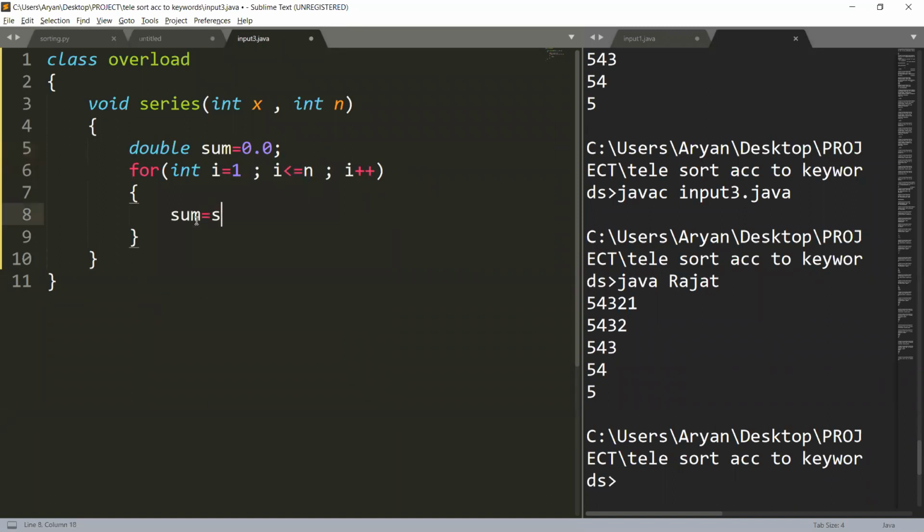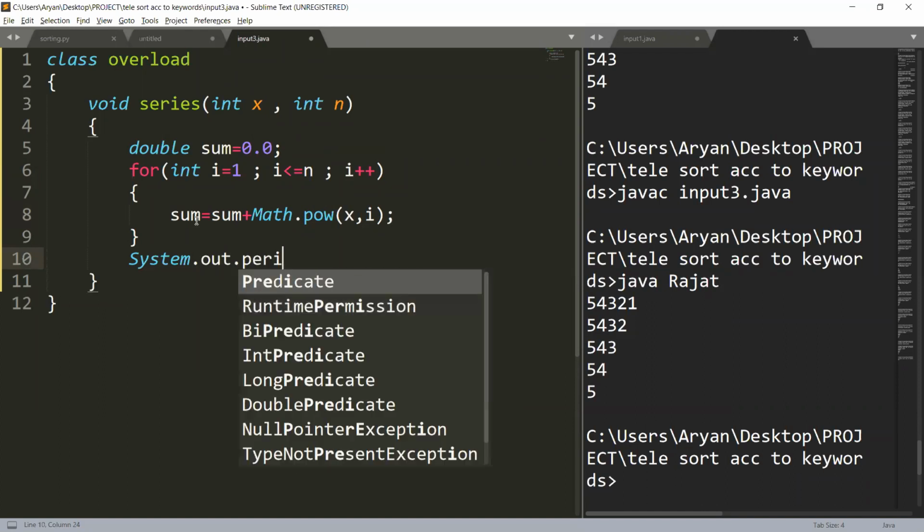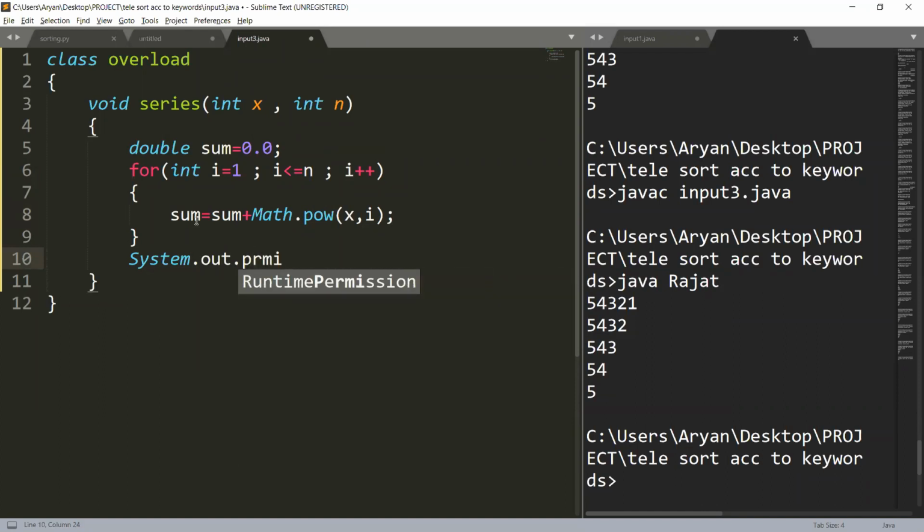Inside it we'll do sum equal to sum plus the power. For the power we have the Math.pow function. X comma I, and then we'll do System.out.print. Here what will we print? Sum. Clear?